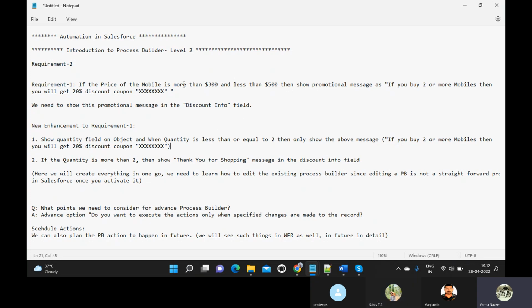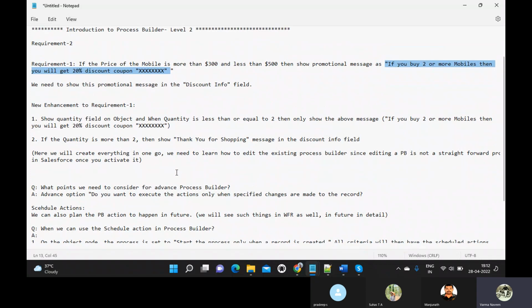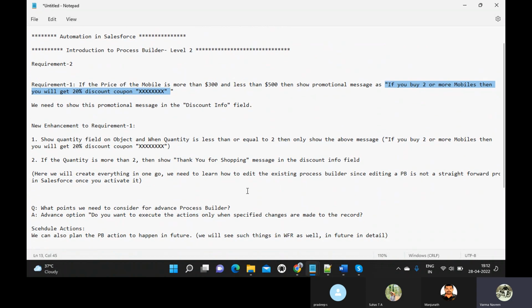Actually, this looks like a somewhat meaningless requirement, right? If the price is 300 to 500, why are you asking the user to buy 2 mobiles to get the discount without entering the quantity? Correct. So we will keep all the conditions and see how the process builder will work.